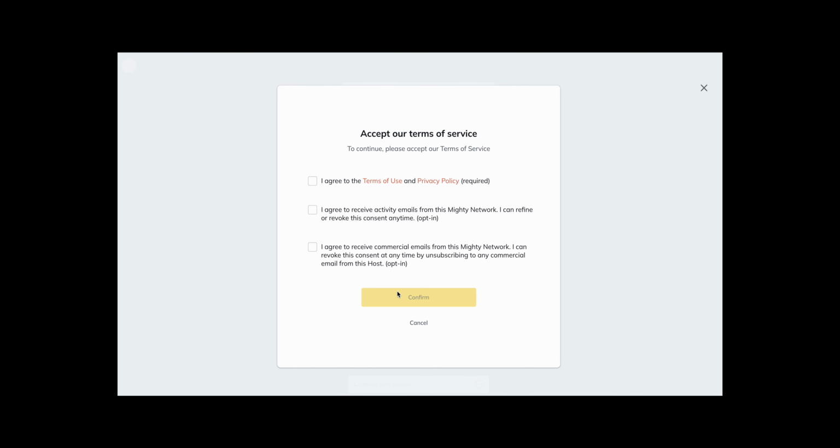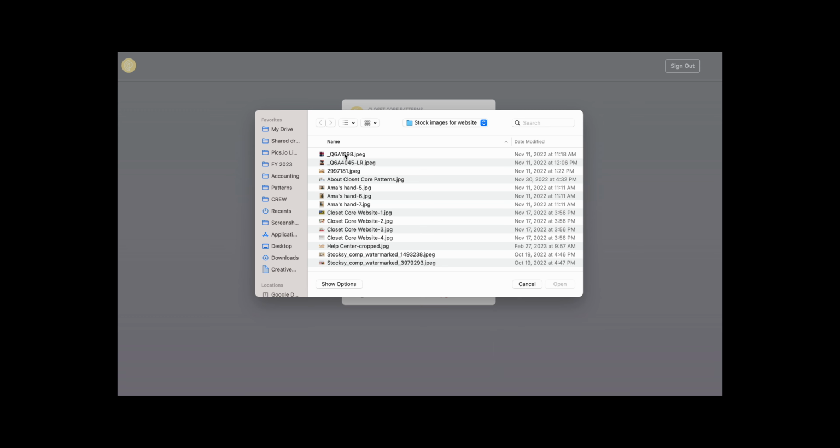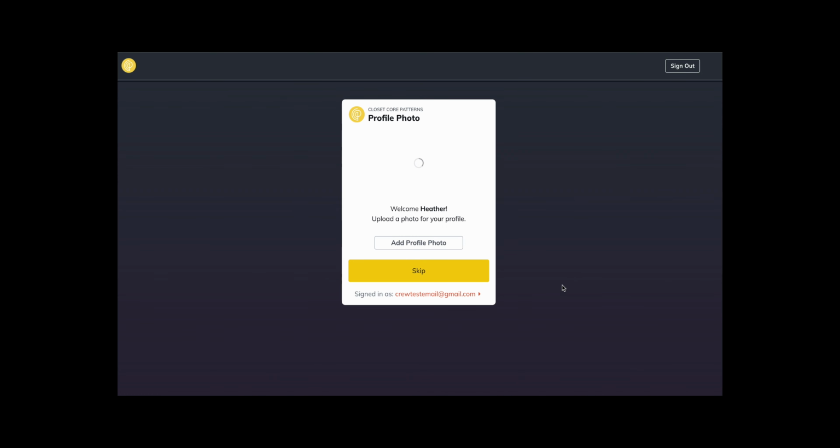So we're going to go to create account. And so you have to agree to the terms of use. And I believe, let me see, oh, you don't have to opt into the last two. So that's great. So we've already kind of created a sequence for you to follow. So I'm just going to go ahead and add a profile photo. You could skip this if you want. Oh, it's taking a minute. So let's skip this for the time being.